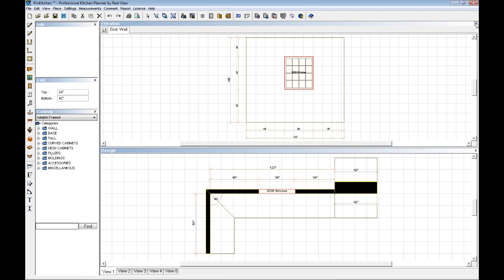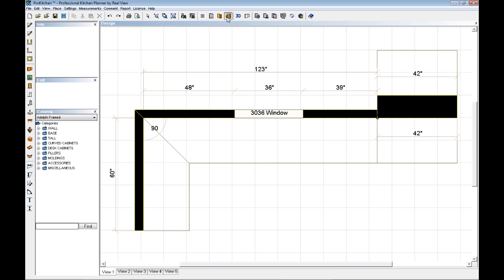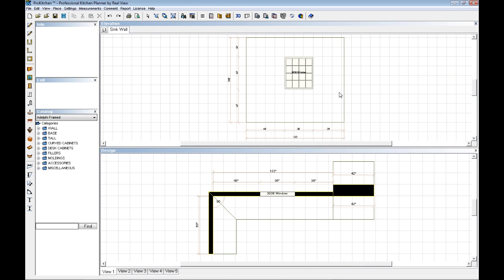Now if I ever close out the elevation views and I want them back, all I have to do is click on the elevation button. It brings those elevations back. So again, you can see it's very easy.